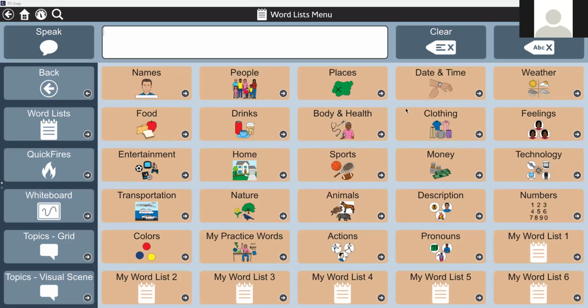Hello and welcome. Today we're going to go over different access methods and settings within those access methods. So let's say, for example, I have set up this device on this aphasia page set, and I chose touch as my access method, but I'm interested in looking at other access methods or looking into the settings.